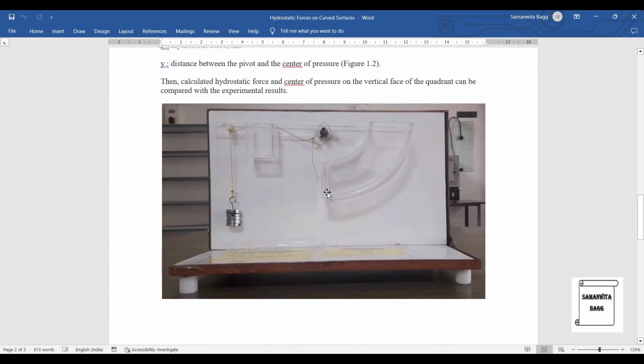And as far as this apparatus is concerned, when you are doing it practically, you add some water, this goes down, and an equivalent amount of weight is applied, and you can equate and figure out the forces.